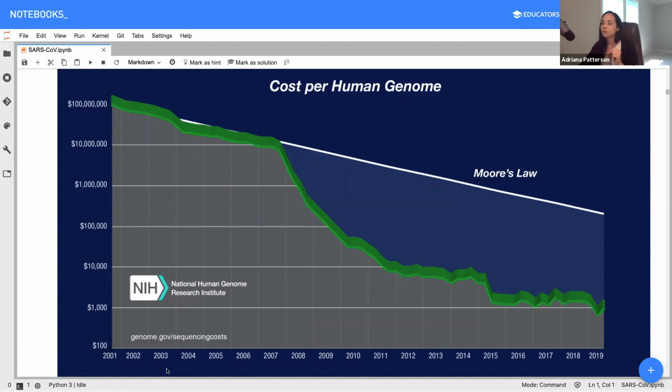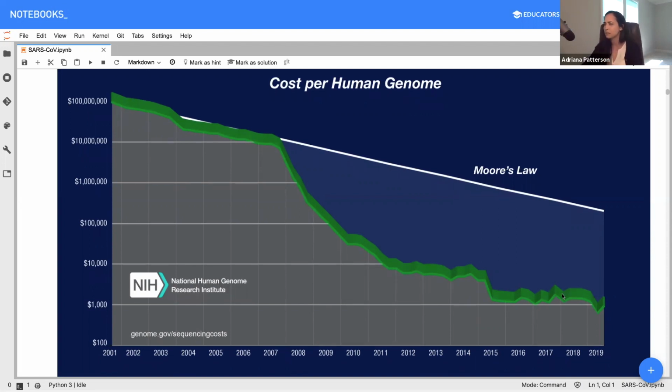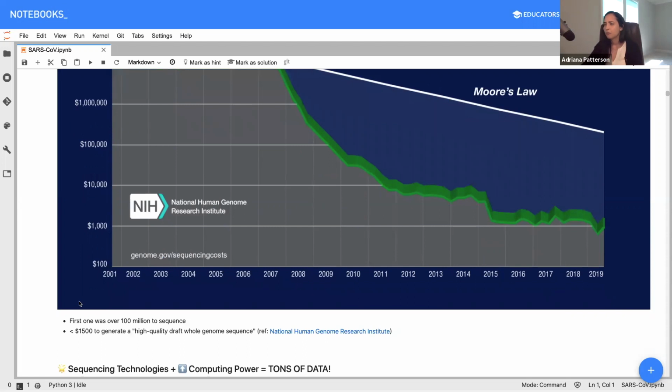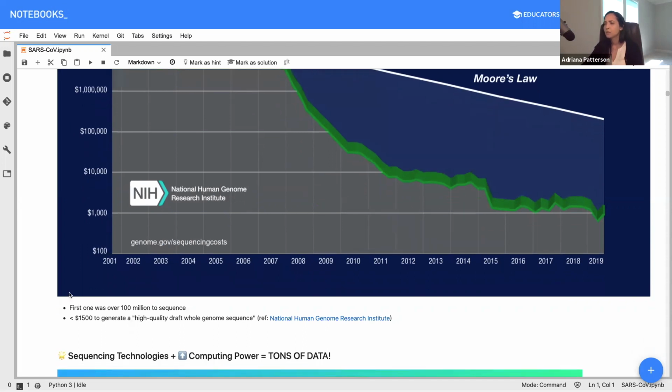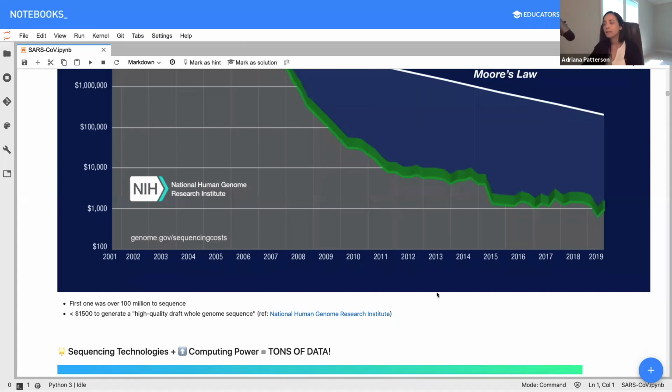After the first human genome was sequenced, I believe in 2003, the cost has gone down substantially to the point where we're at about $1,000 per human genome, which is pretty amazing. The first one to ever get sequenced, like I said, cost hundreds of millions of dollars. So we're at thousands of dollars for just one human genome sequence, which I just think is astounding.